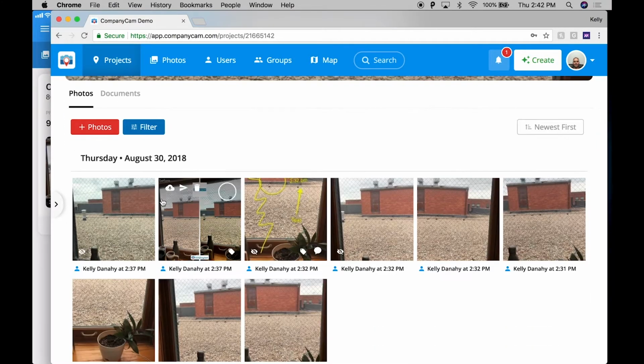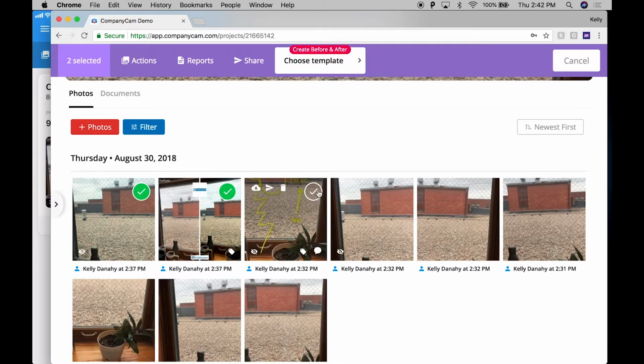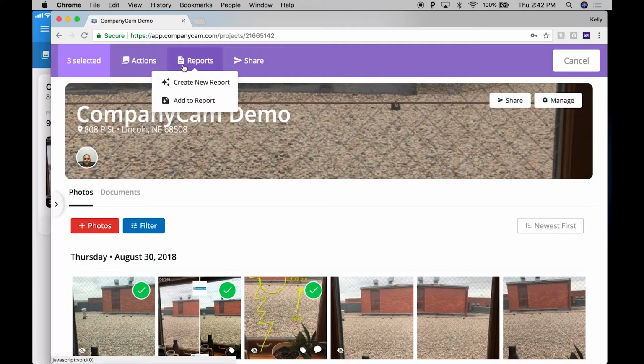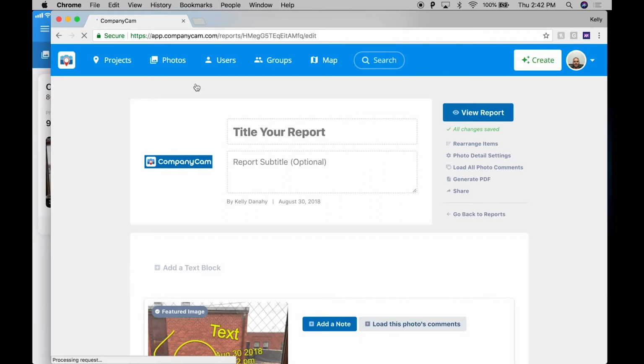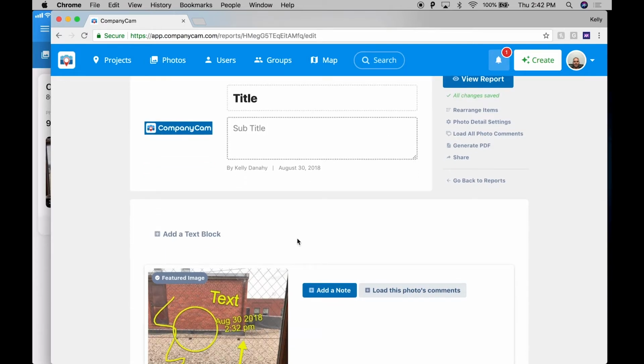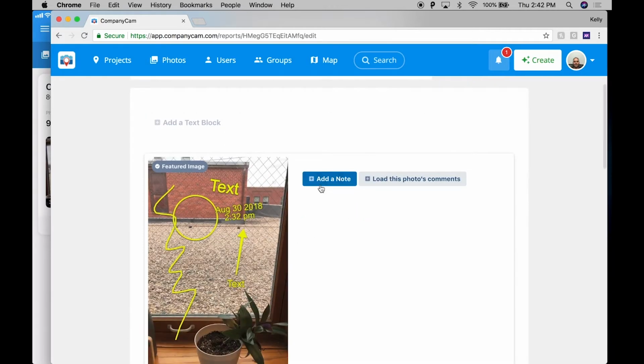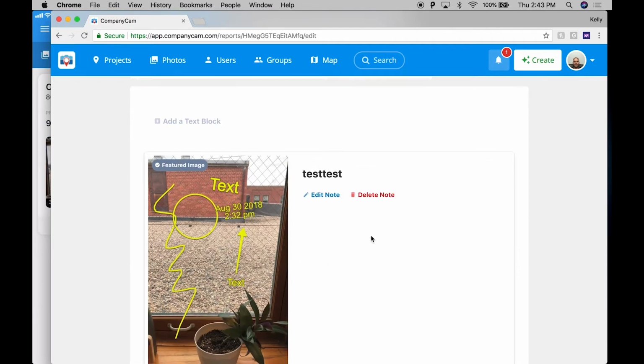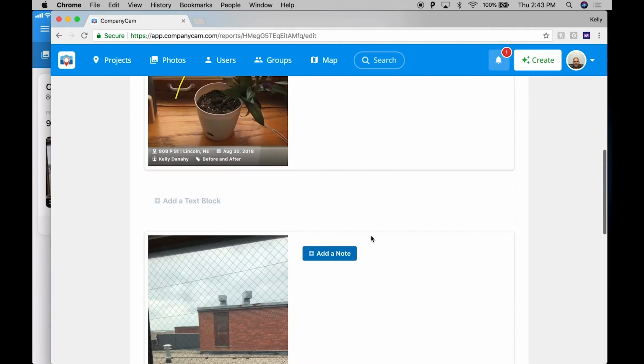Okay, last way to share. I'll just pick a couple photos here. Let's just say these 3 photos. Last way to share is reports right here. So you can create a new report. And this is a good way for you to be a little more detailed with your photos if you have to be. You can give it a title and a subtitle, whatever that might be. And then you can come here and take notes next to your photos if you'd like to. Save that note.